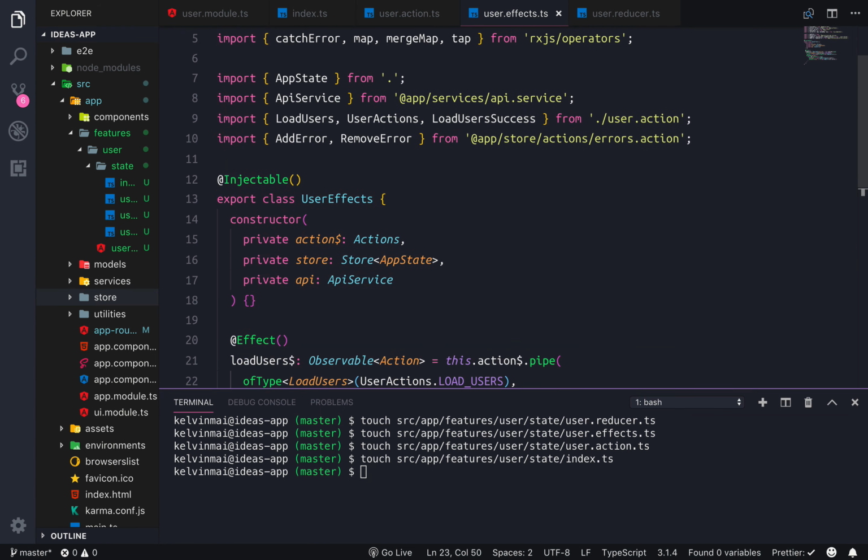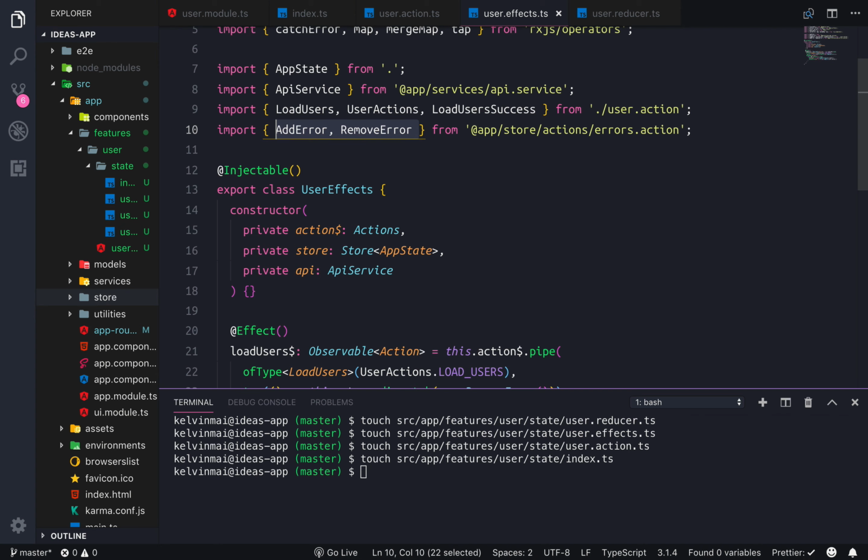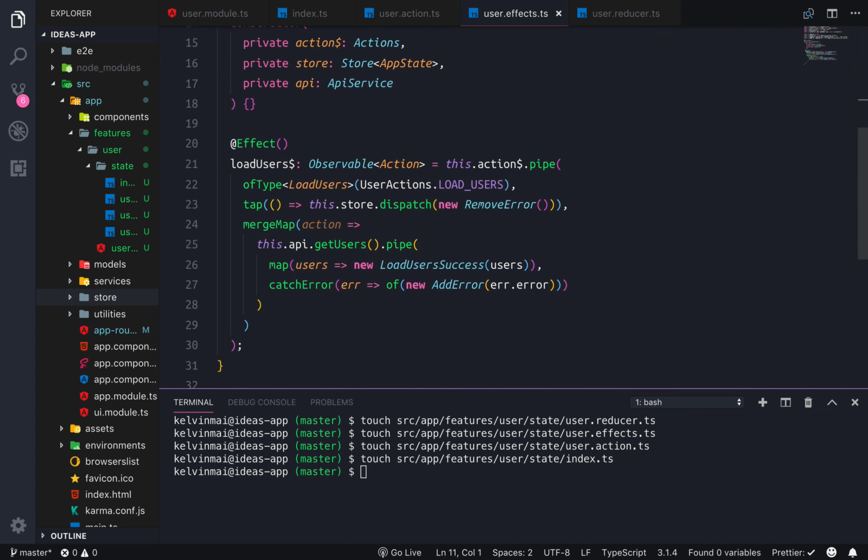Okay, so remove error and add error is coming from the root where we can use those actions. Load users: what this is doing is that every time an observable happens, it's going to check the actions, and if it's of the type load users, first we're going to remove any errors that exist, if there are any. And then we're going to do a merge map, which is the equivalent of a promise.then.